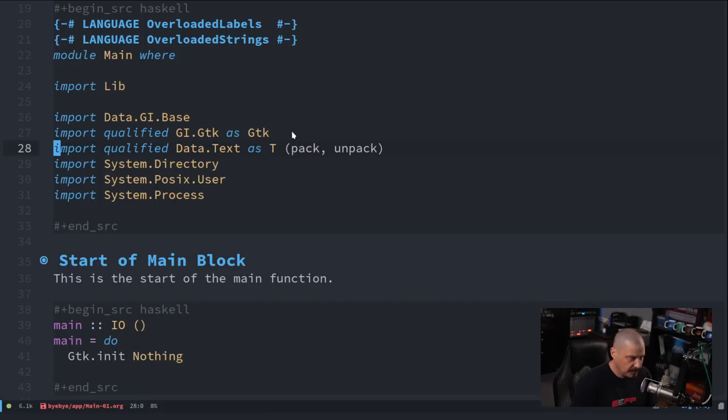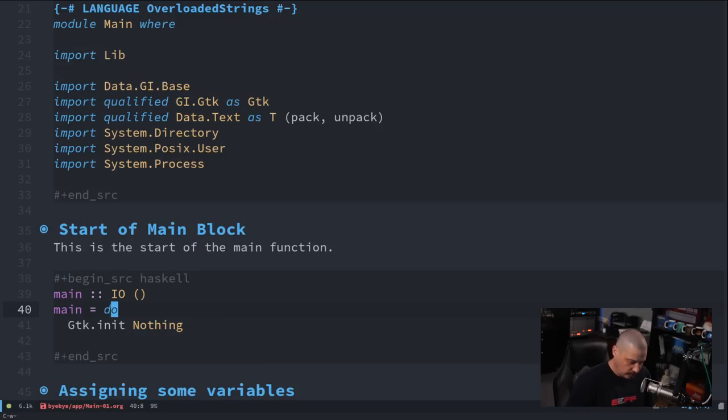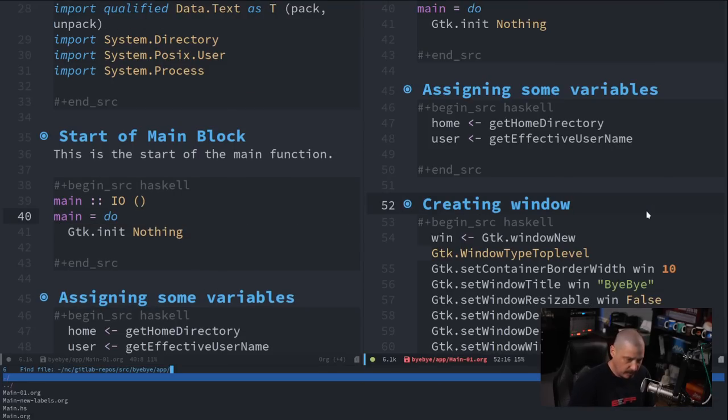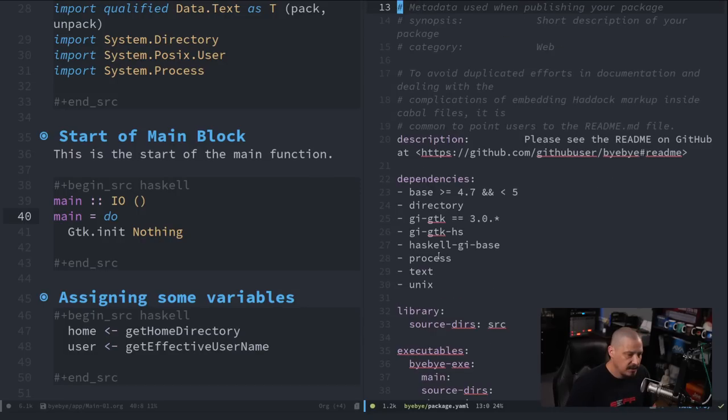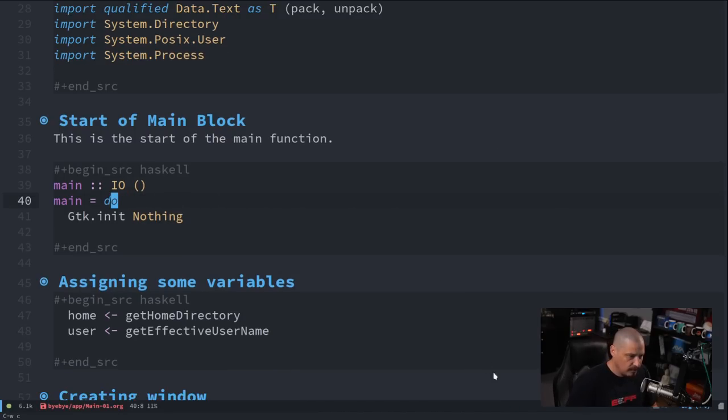So let me go ahead and add that library, because there are several things we're about to define that need to be defined as text rather than strings. And I'm going to go ahead and import two functions, pack and unpack. Pack will take a string and make it text. Unpack will do the reverse. It will take text and make it a string. And of course, because I'm doing this with stack, I would need to go into the package.yaml, and in the dependencies, make sure I have the text package as part of the dependencies for this project. So I've already added that.